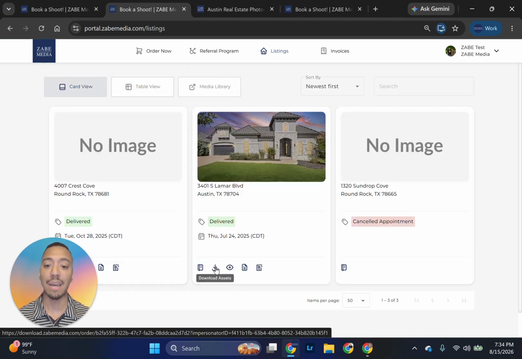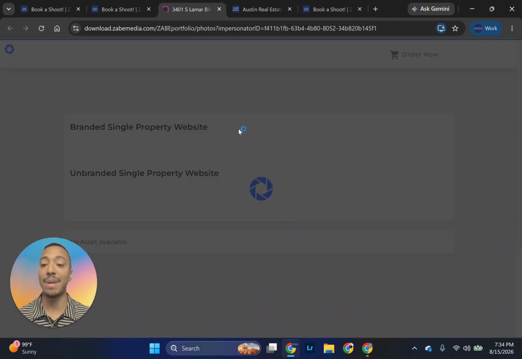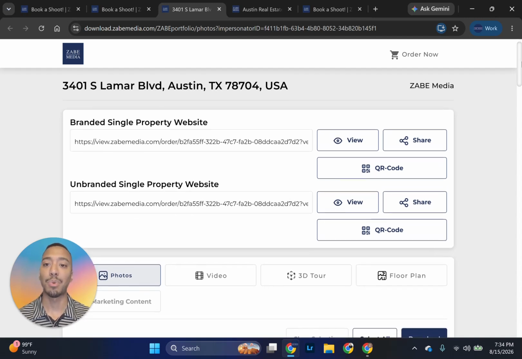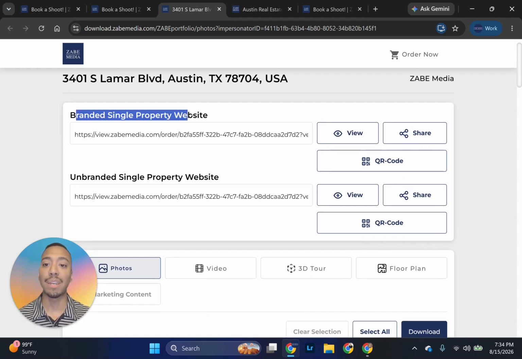The next one here is download page. So this is probably the most important page on your site. This is where you can download all of your media, so you can take it and upload to either Zillow, MLS, or any of the online sites that you promote your listing. So we'll go over here, you have your branded single property website. So this is the site that you can share with your clients.